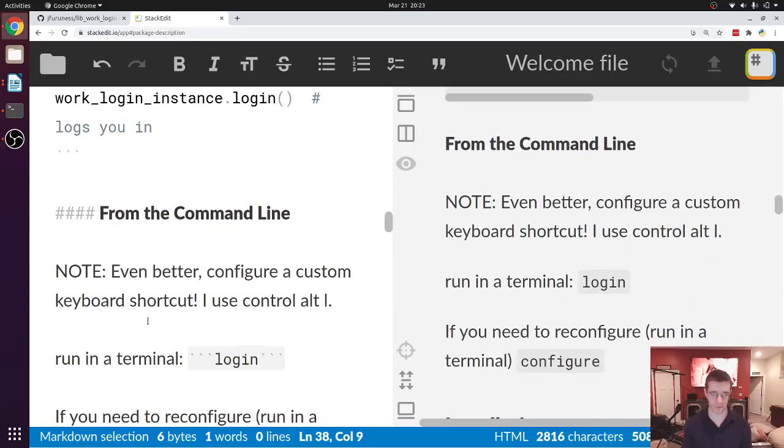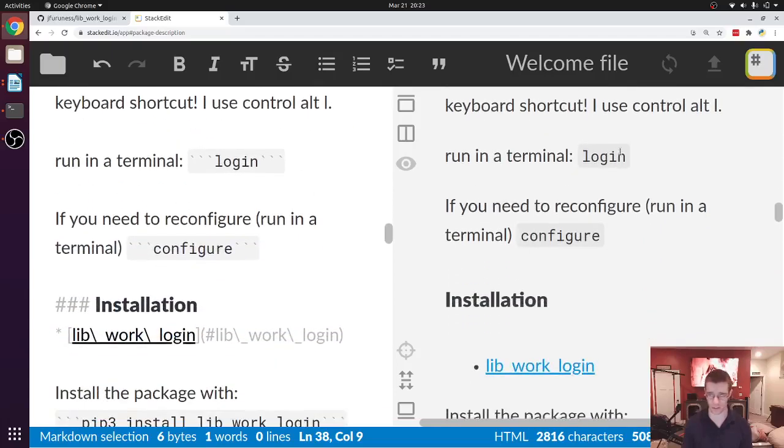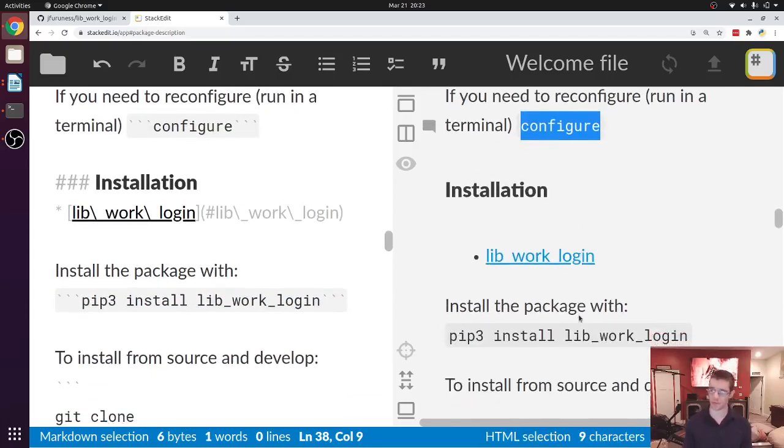And again, I have from the command line things you can run in a terminal. In this case, login and configure. We went over in the last section, I think it was part 4, the setup.py, how to have your entry points. So these were the 2 entry points that you had: login, which logs you in, and configure, which configures how you log in.